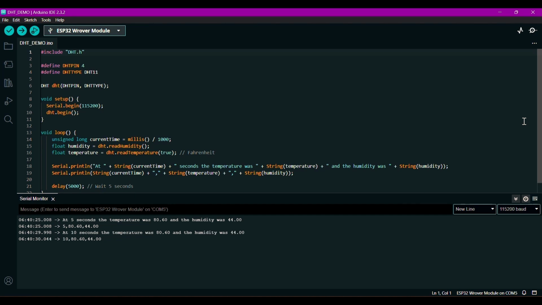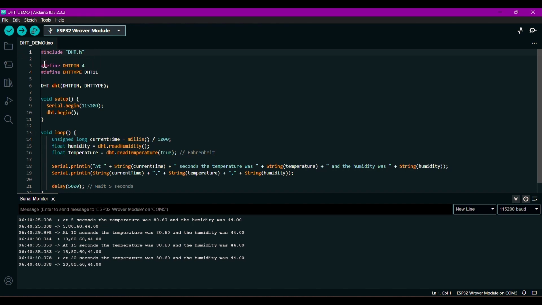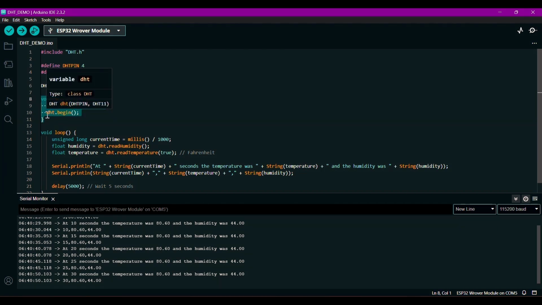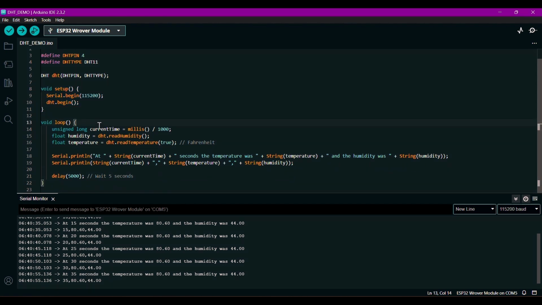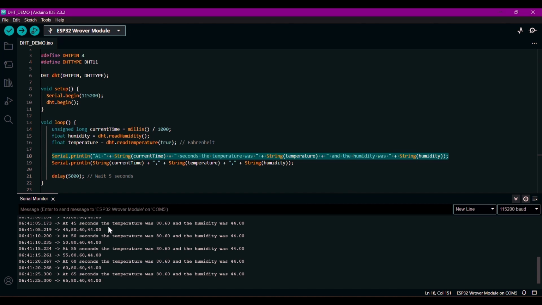ESP32 DHT11 data logging setup. Here we include the DHT library. We define the pin that will take in the data from the temperature and humidity sensor. We set up the DHT and serial connection, which is down here. And this loop sets a variable to this time, sets these variables from the readings coming from the DHT sensor, and then prints the information to the serial monitor down here in this format.